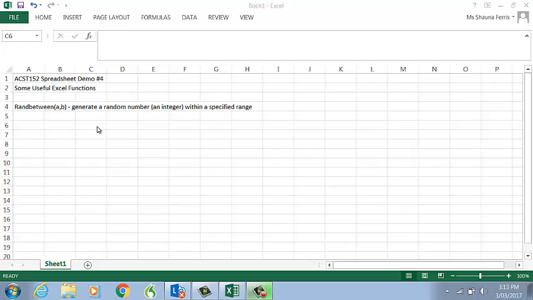In Stat 171 you'll be learning about random numbers. But in the meantime, let's just choose an example that you may be familiar with, which is tossing two dice. So let's suppose we want to toss two dice and determine the outcome. So let's just put headings, die 1, die 2, and the total.